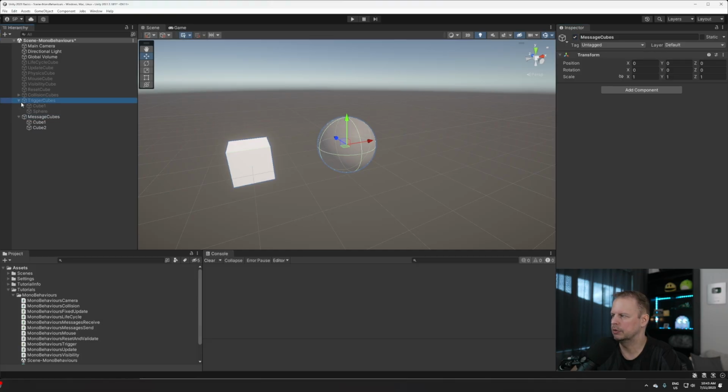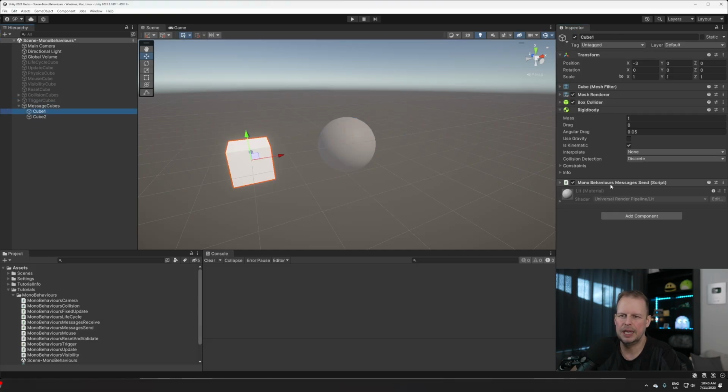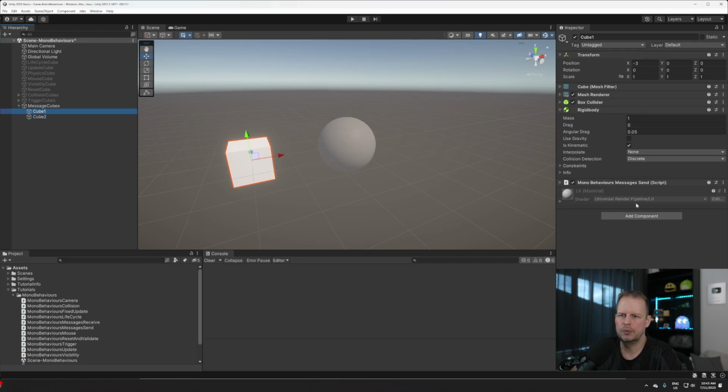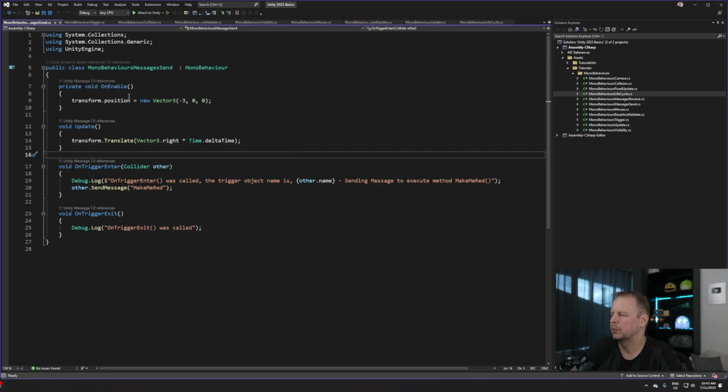Okay, so what do these do? We've got two cubes. We've got MonoBehaviours message send, and what's this one say? I've got another MonoBehaviour here called MonoBehaviours message receive. All right, let's look at the send one first, and we have OnEnable. So when it's enabled as MonoBehaviour, I'm going to set the position to -3 again, a little bit to the left. On the update, we're going to translate it just like we did before.